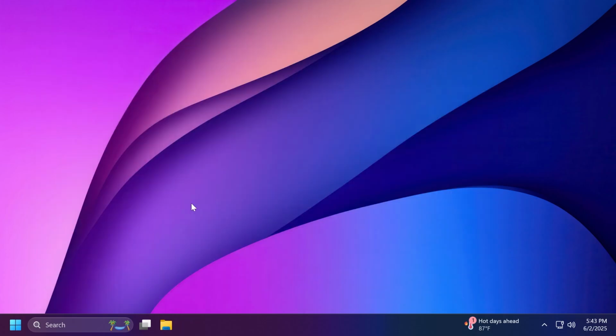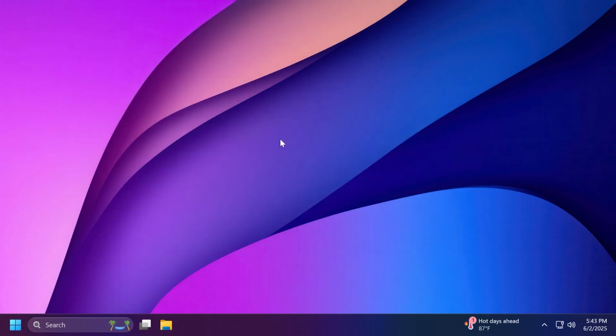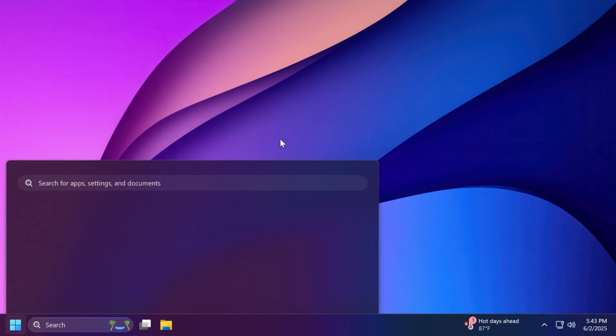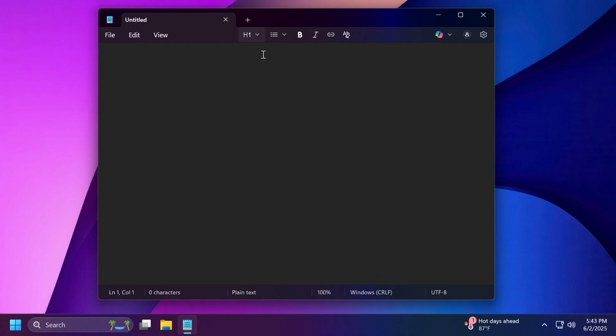Now, for you on this command, make sure you restart your computer for the changes to take effect. After the restart, if you followed all the steps correctly, if you open the Notepad app, you should have these new options on top, which will basically allow you to format your text.